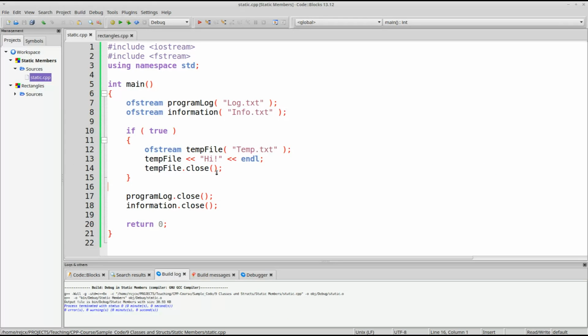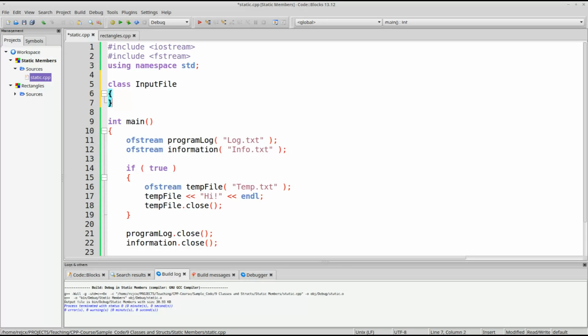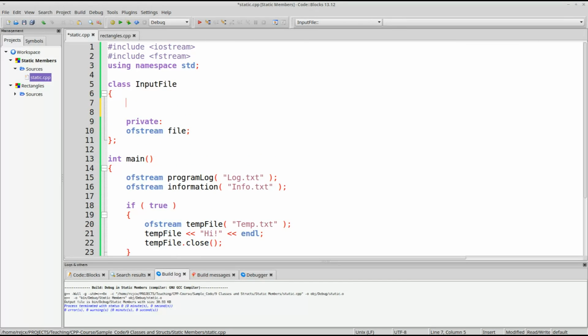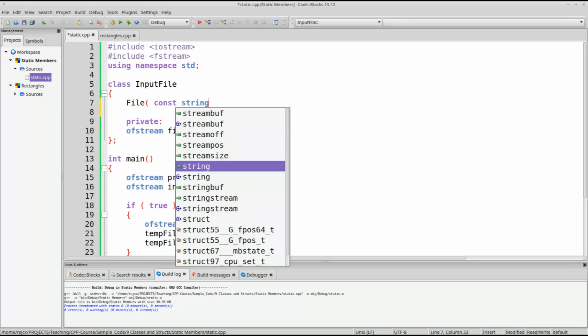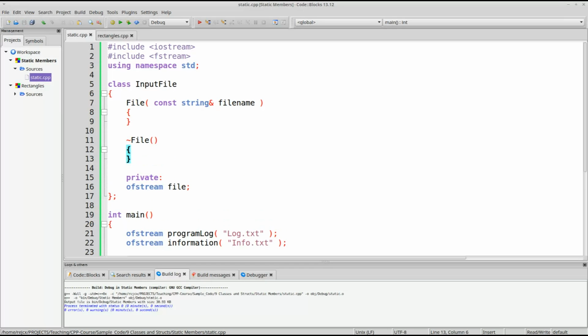Okay, so sometimes you want to wrap functionality to add onto it. With the OFStream class, we have to open and then manually close things, but we can write a wrapper to take care of that for us so we don't even have to bother with it. So let's say this is input file. We're going to create an OFStream object, just call it file, and then publicly we'll have our constructor, which will want a file name to open, and a destructor, which will close the file for us.